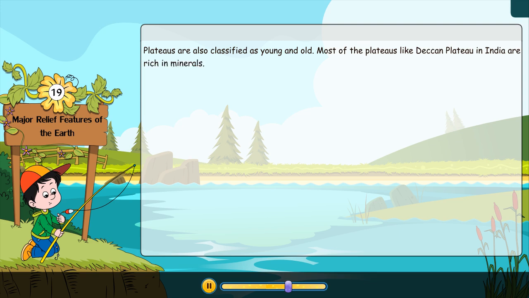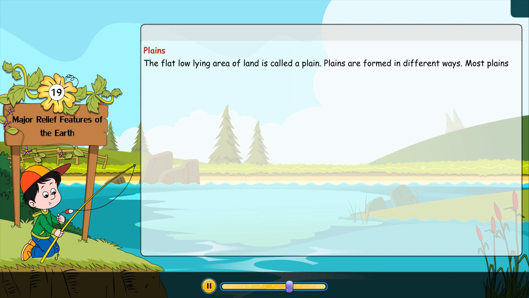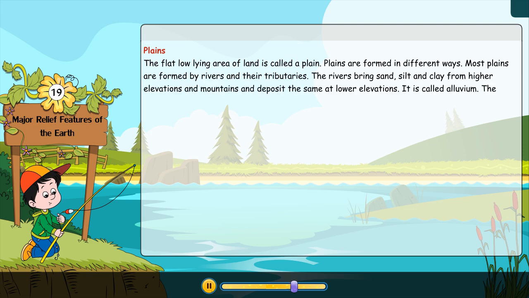Plains. The flat, low-lying area of land is called a plain. Plains are formed in different ways. Most plains are formed by rivers and their tributaries. The rivers bring sand, silt, and clay from higher elevations and mountains and deposit the same at lower elevations. It is called alluvium. The plains so formed are called alluvial plains.